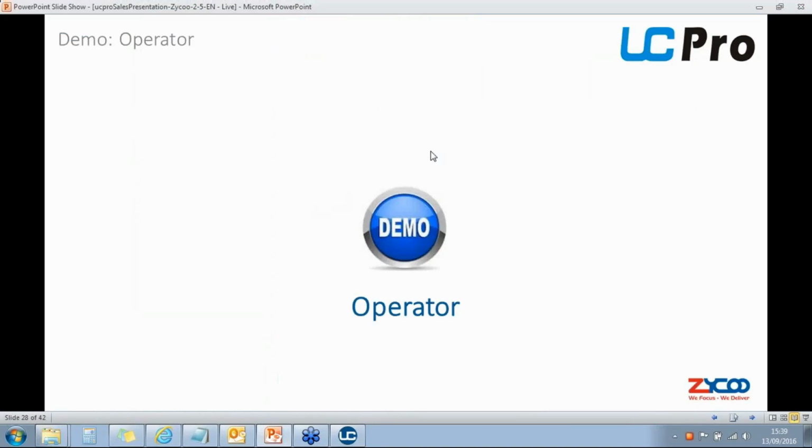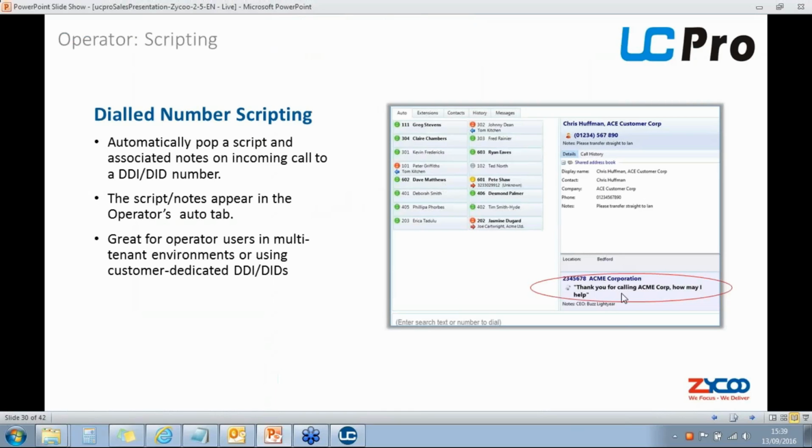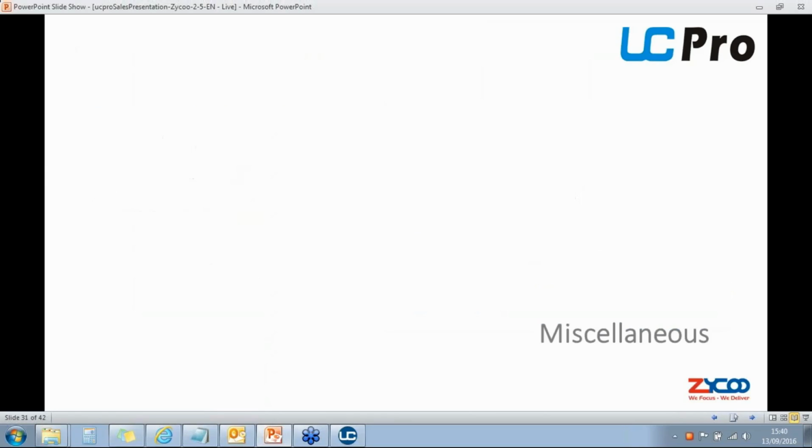There's an extra feature in the Operator console. If you have customers that like this feature, and the operator user is likely to be answering calls on behalf of different departments, calls coming into different DDI, DID numbers, we have a thing called dialed number scripting, and you can tie that into the particular number. So when the operator answers the call on that number, the script appears on their console, so they can answer the call using that particular text. So a proper formal welcome to the person calling, and there can be different text for different incoming numbers. That's particularly useful if you have an operator that's operating in a multi-tenant, multi-company type environment.